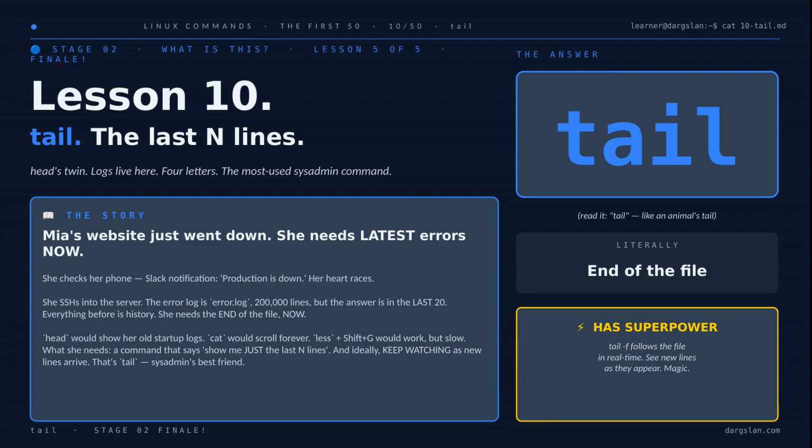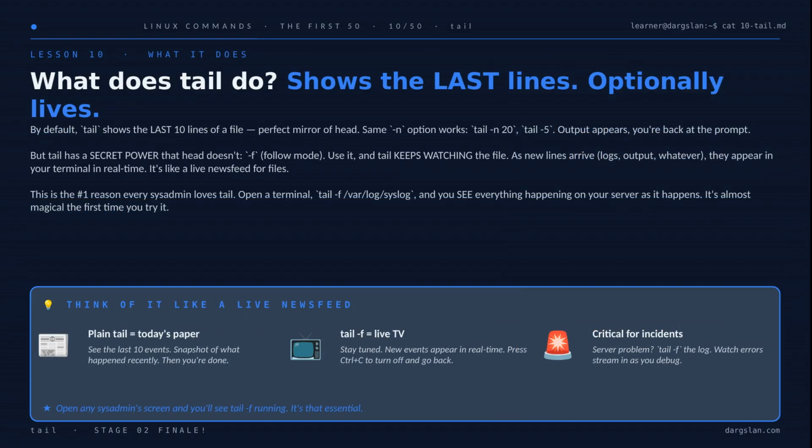Enter tail, head's twin and arguably the most used SysAdmin command on the planet. By default, tail is the perfect mirror of head. It shows you the last 10 lines of a file, and the same -n flag works exactly how you'd expect. tail -n 20, tail -n 5, done.